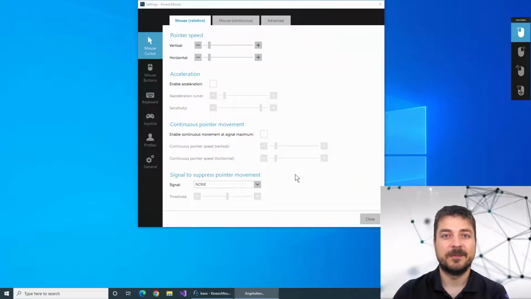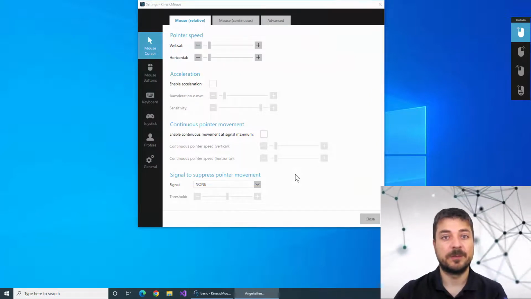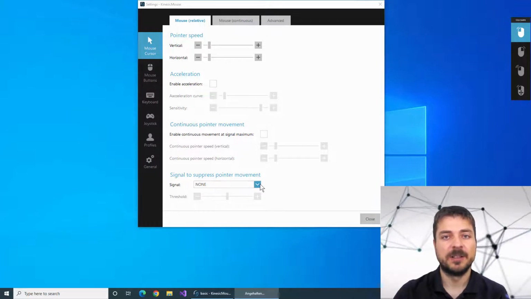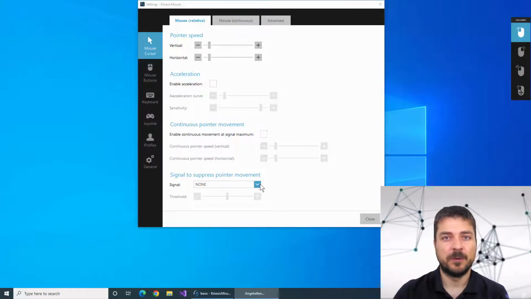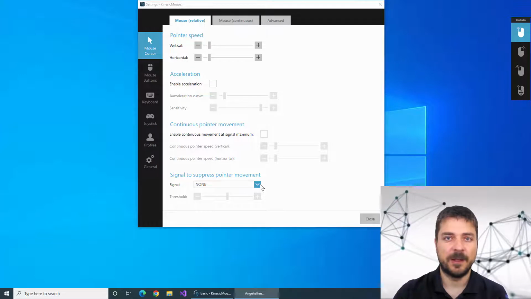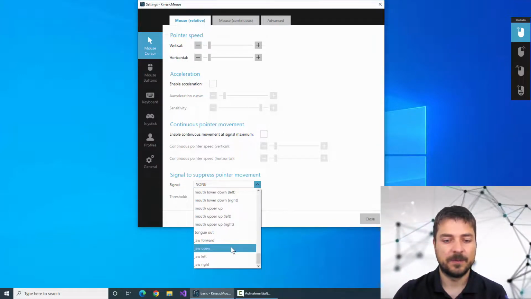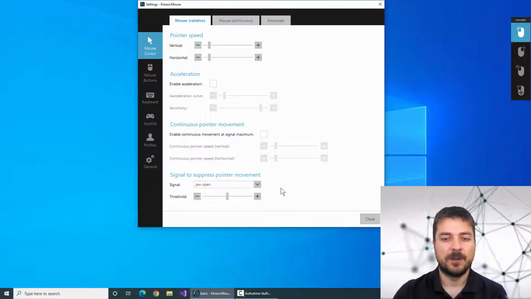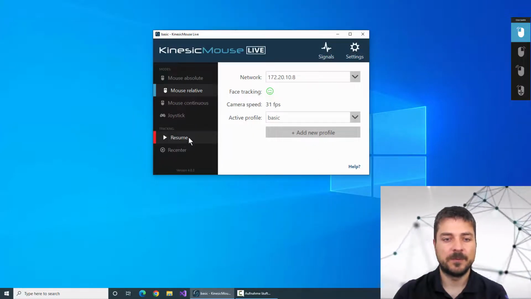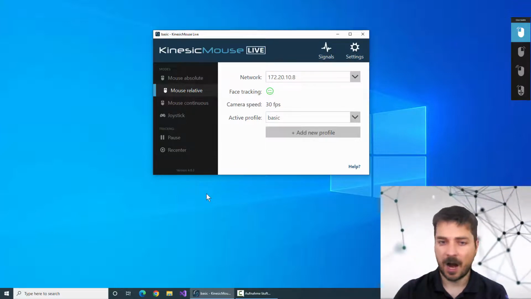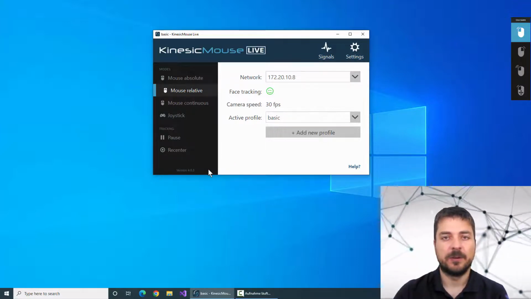The last setting we have is called signal to suppress pointer movement. You can assign a facial expression to block the mouse cursor from moving whilst rotating your head. Let's use the jaw open here for now. And what it does is when I now open my jaw, you can see the mouse cursor will stop moving.